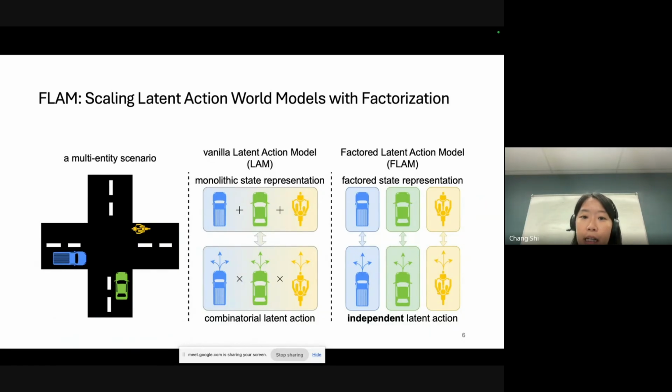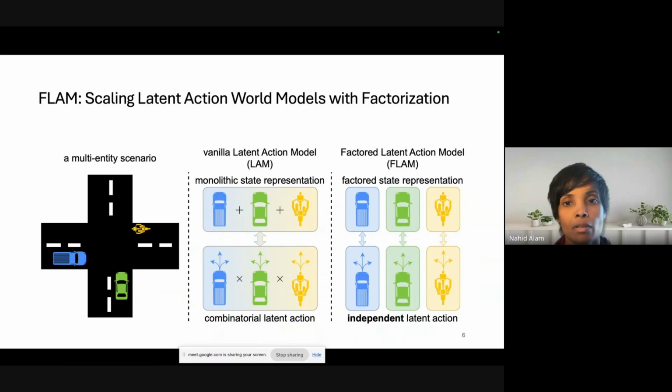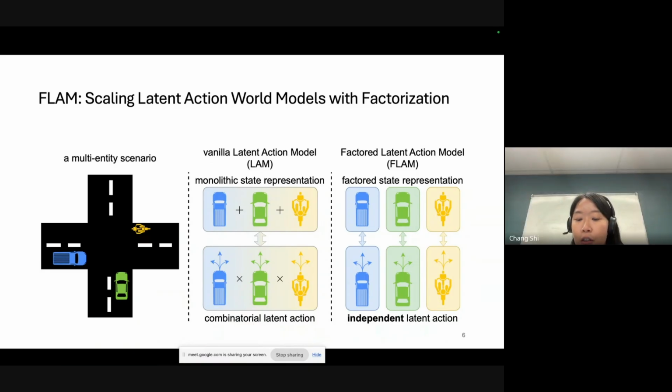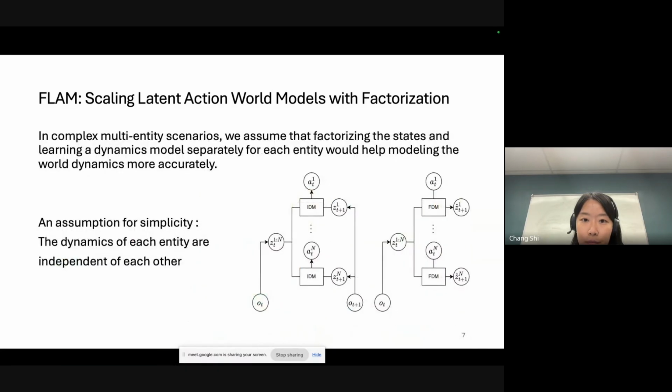Naturally, this does not make sense and leads to our design that we should do factorization over the latent action world model, which leads to this work, FLAM. Basically, we are trying to factorize the state representation so that each factor is attached to one moving agent. In this case, the dynamics of the blue car, green car, and the pedestrian would be learned independently. And this could lead to more accurate modeling of the world.